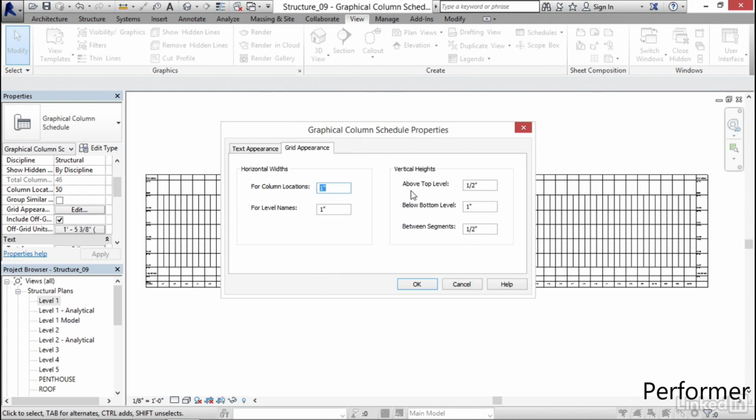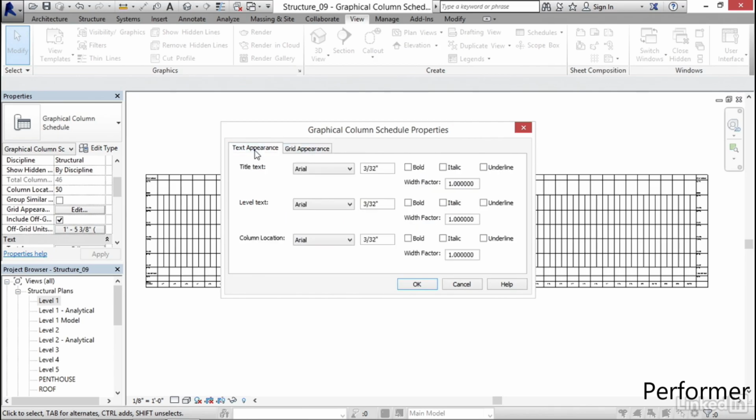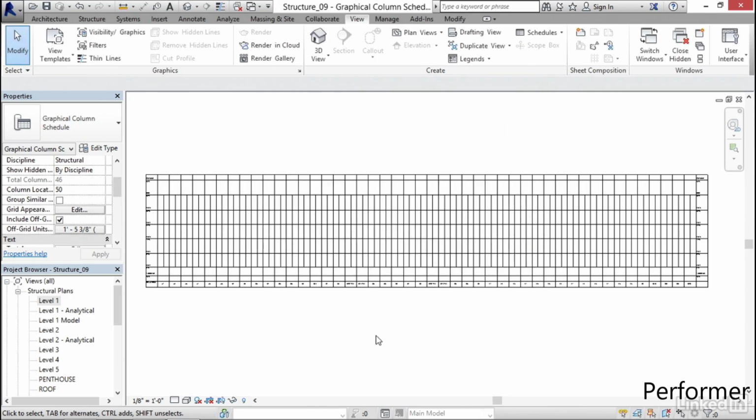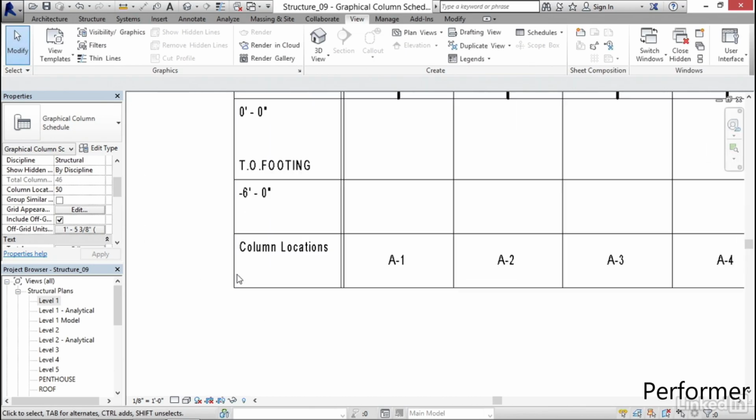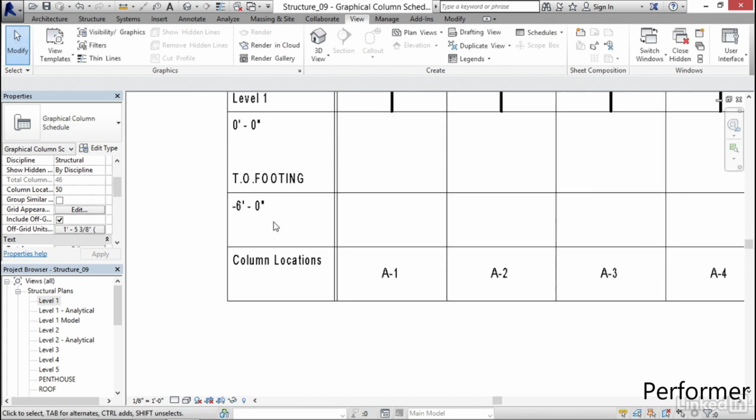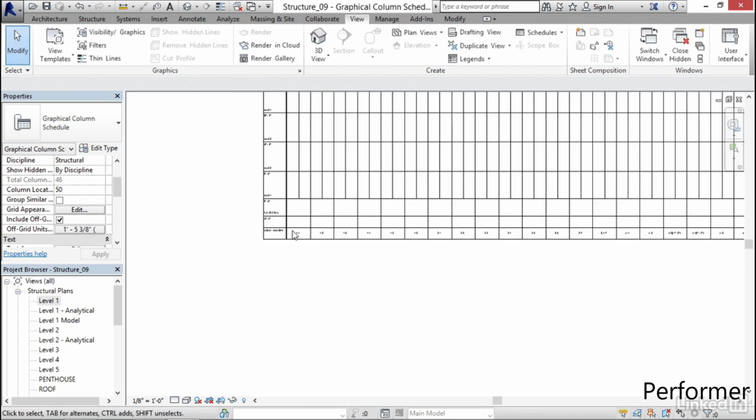It looks okay for all of these items, but I want to go to text appearance. I like Arial, I like 3/32. What I want to do is bump my width factor down to 0.8 in all of these. Now I want to go 0.8 for the bottom one. Now my title text, I want to bold that. I'm going to click OK. So notice that it's scrunched down a little bit and it's bold.